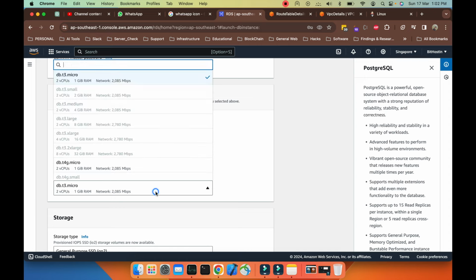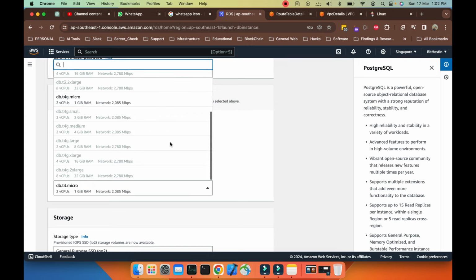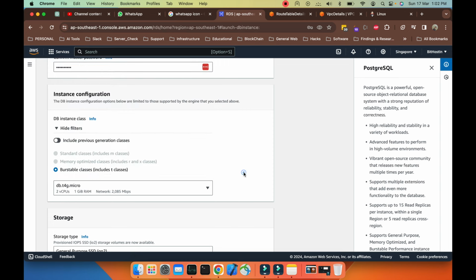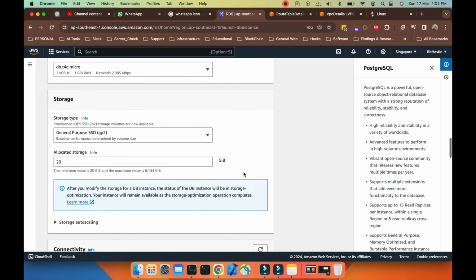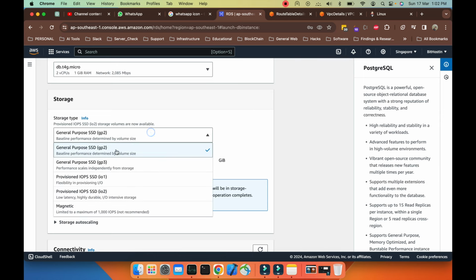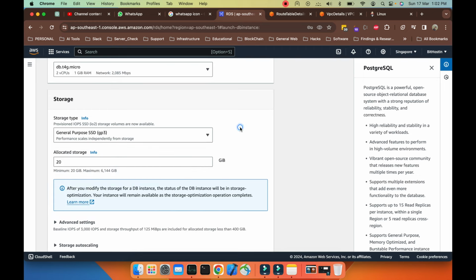Burstable class is a type of old generation system, you can say, a type of old devices, like they will store the data in an HDD, not in the SSD. SSD is a bit fast in that scenario, so I can select here. Okay, no, it's saying SSD, so I will go with the GP3.